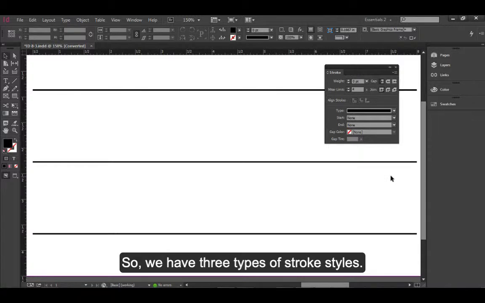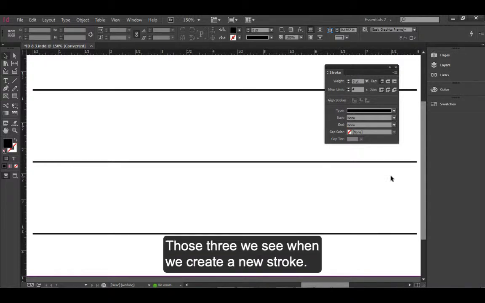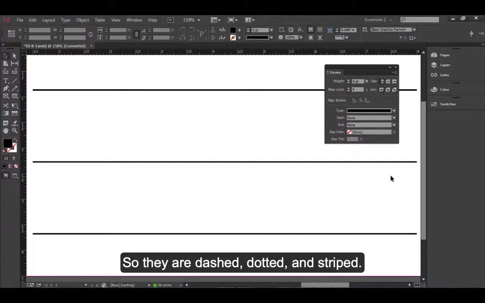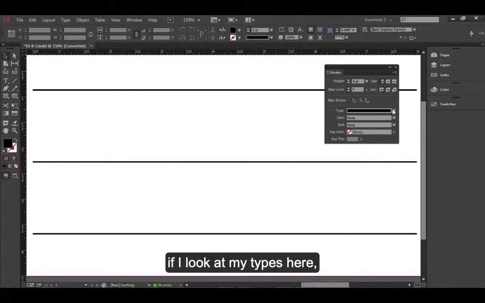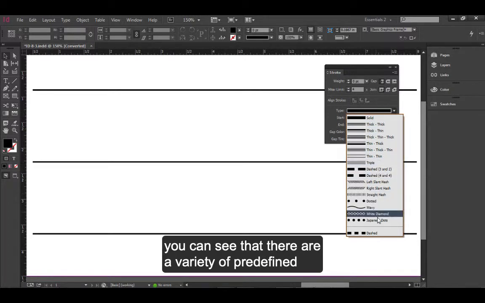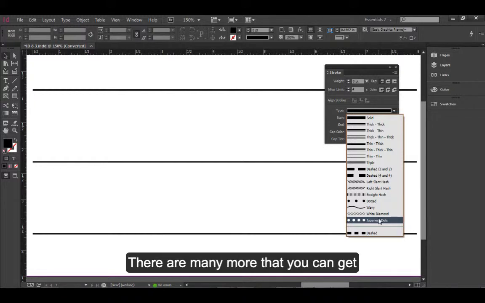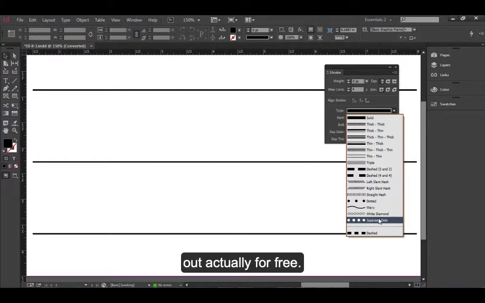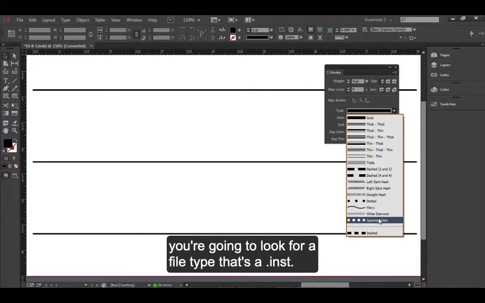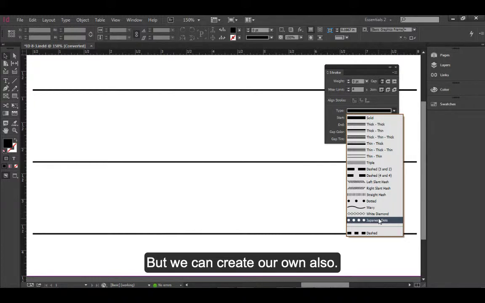So we have three types of stroke styles. Those three we see when we create a new stroke. So they are dashed, dotted, and striped. While I'm here in the stroke panel, if I look at my types here, you can see that there are a variety of predefined different types of strokes that come with InDesign. There are many more that you can get actually for free. If you load outside strokes, you're going to look for a file type that's a .inst. But we can create our own also. So let's go ahead and do that.